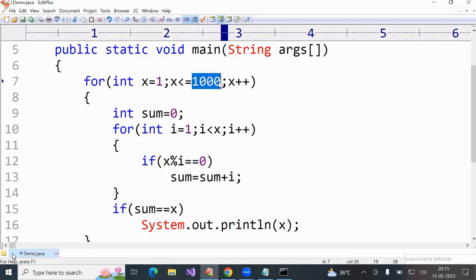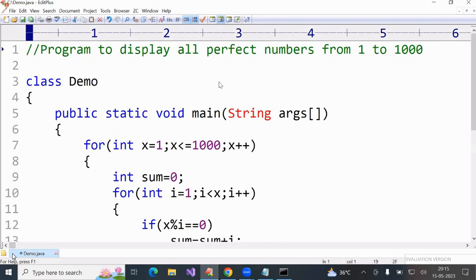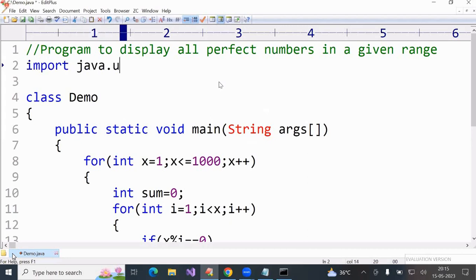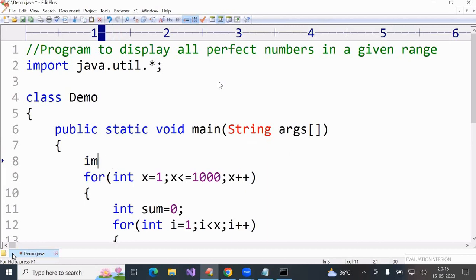Is it over? Say here what you can do is write a program to display all perfect numbers in a given range. Then what you can do here, you have to import the package java.util.*. Here Scanner s equal to new Scanner(System.in).